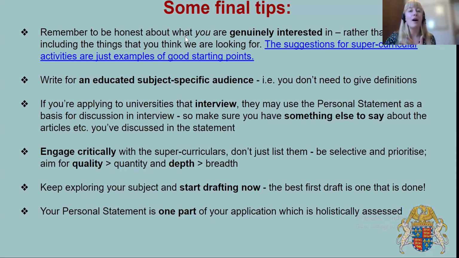If you've got the evidence to back it up, if you've read or thought about it in a different way, having discovered some different resource or different text or different author or different way of approaching a question, that's great. Make sure you have something else to say about the things that you've mentioned in your personal statement. And indeed, make sure you have other things that you can say that aren't in your personal statement.